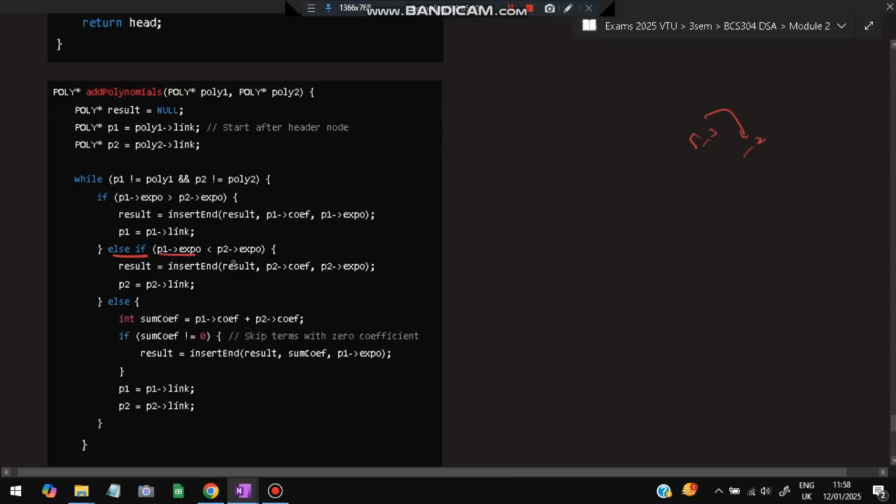Now else if P1's exponent is less than P2's exponent, in that case we'll insert P2. Okay, similar to this one, whichever is greater we are inserting that. The third case is if both are equal, we'll be calculating the sum of the coefficients, and if the sum is not equal to 0, we'll be inserting. If it is 0 we can skip that term, because if the coefficient is 0, the whole value will become 0, right? 0x4 is 0 only, right? So insert at the end the sum of the coefficients and P1's exponent. Okay, you can write P2's exponent also because both exponents are the same. So the result will be the sum of these two.